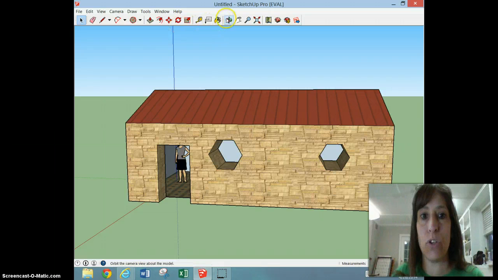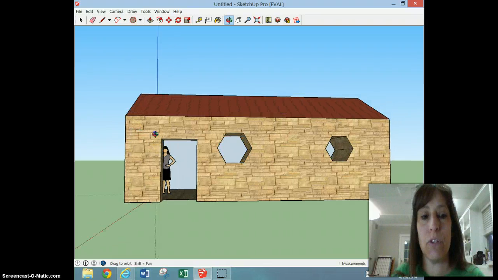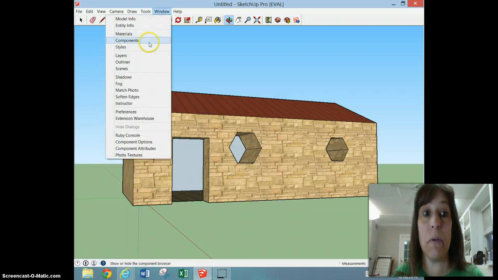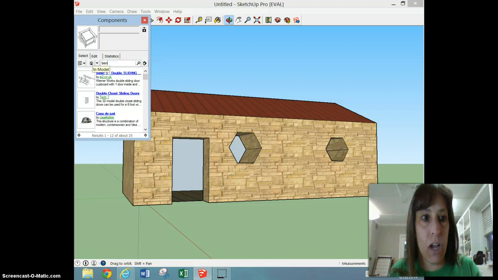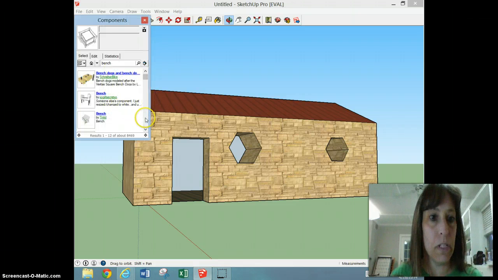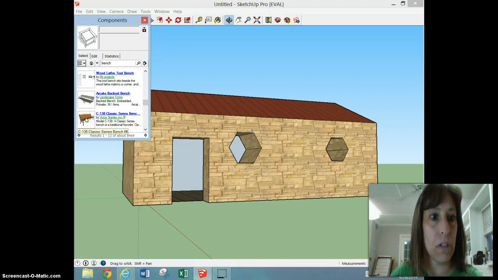And let's see, we should probably look and check out our girl. Okay, so she's good. I think we should probably add a bench right in front of the house. Okay, so this time I'm going to components. And I'm just going to type in, I tried doors earlier, wasn't that impressed with it. I'm going to try a bench. Give it just a second. Oh, so many choices. Oh, there's a nice one. Okay, I'll take that.